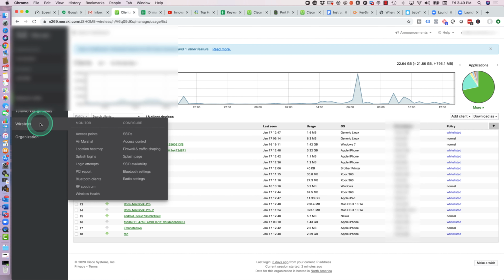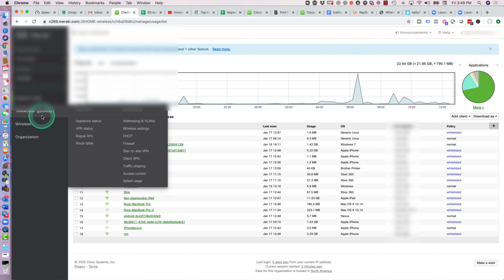I'm not using the MX64 here, but I'm going to add it. But I do have a Meraki Z1, which is a teleworker gateway. So if you have the teleworker gateway, you'll see it on the left hand side here. And as we add the MX security appliance, you'll see actually firewall or appliance status here.